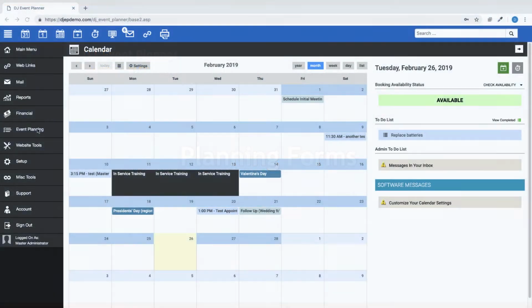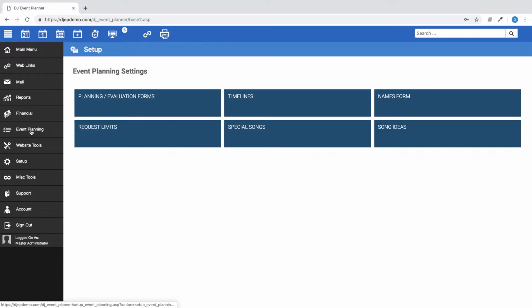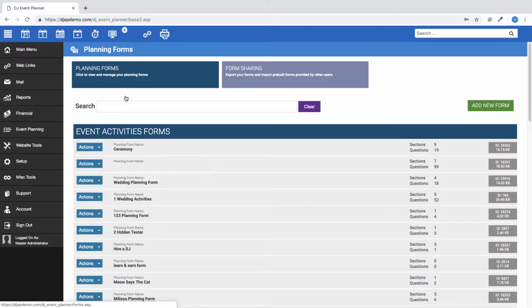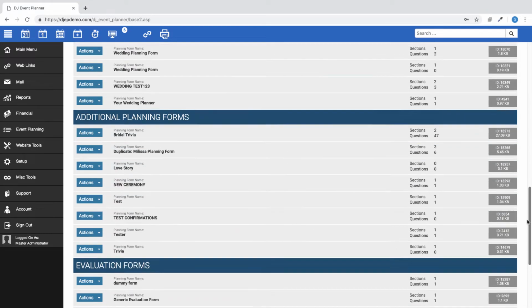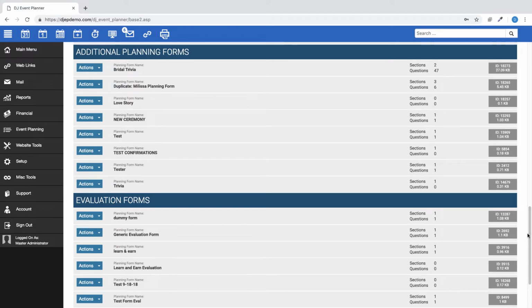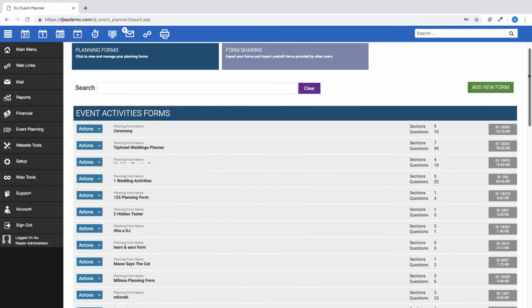First, sign into your DJ EP account and then click on Event Planning. Then click on Planning Evaluation Forms. Here you will see three main categories of planning forms: event activities forms, additional planning forms, and evaluation forms. Let me begin by explaining these categories.